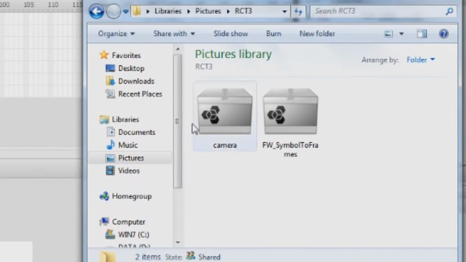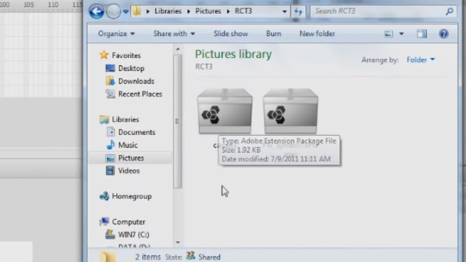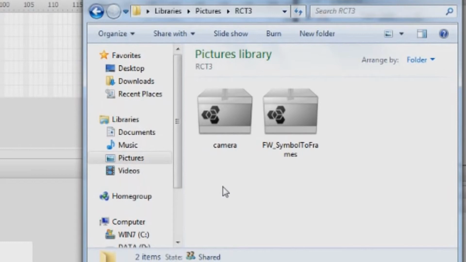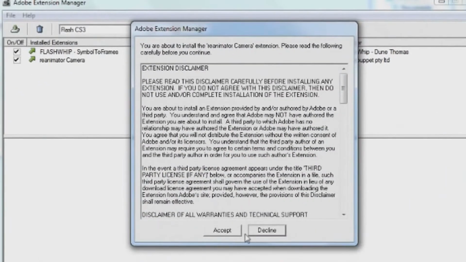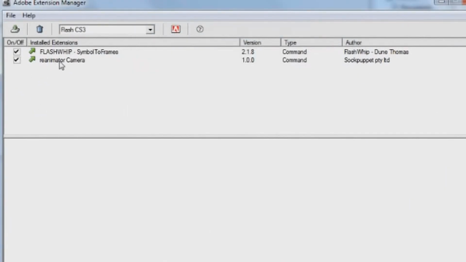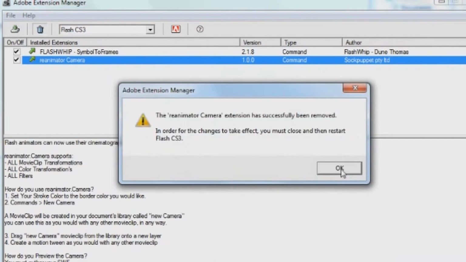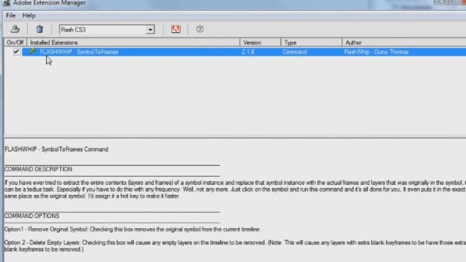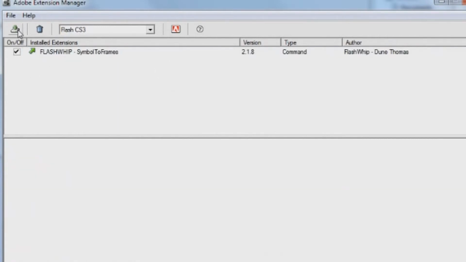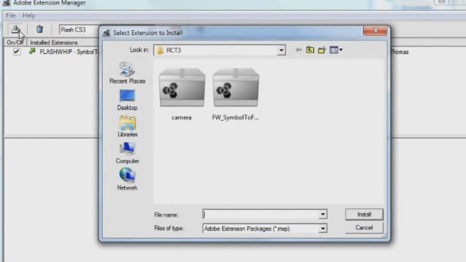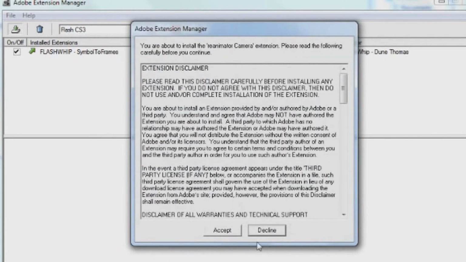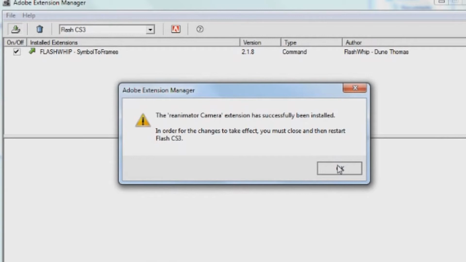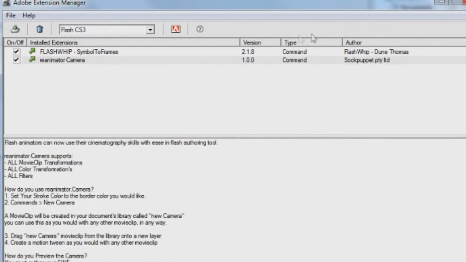I saved it in this folder called RCT3 because my desktop is a mess. All you do, after you have the Adobe extension installed, is double click the camera. I already have the Reanimator camera installed, so I'm going to go ahead and delete it. Now I go to install new extension, and since I have mine in the RCT3, I'm going to select it. I press accept, and it says it has been successfully installed. And it's as simple as that.